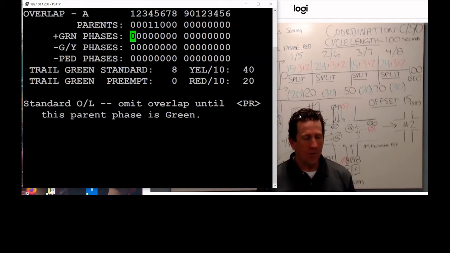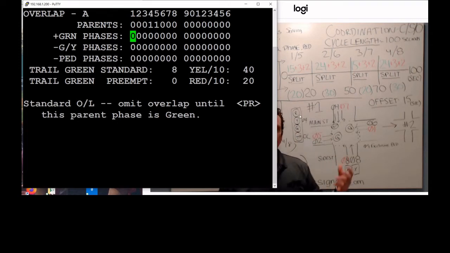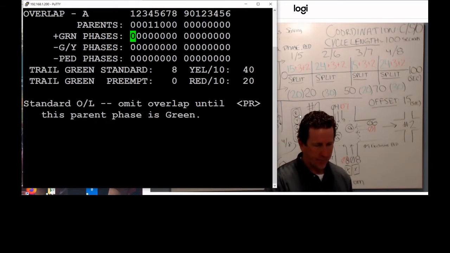So I can actually omit that until this parent phase is green. So I may want to, depending on what the next phase is in that sequence, I may want to omit that overlap, omit that trailing green. We don't do it very often, but it does have the ability to do that.